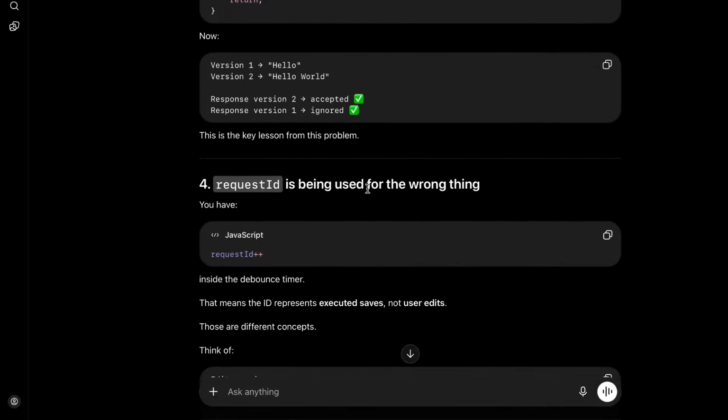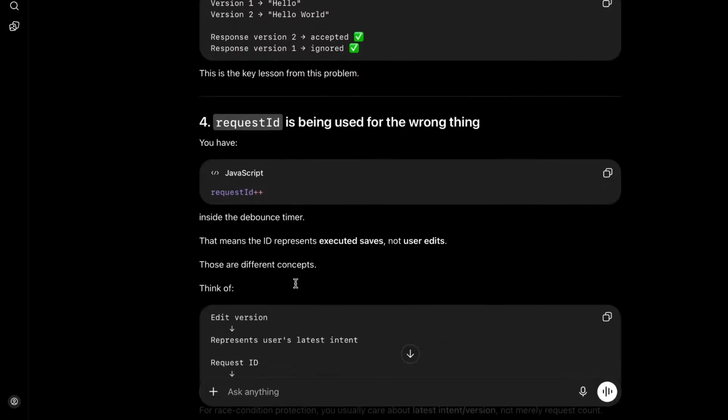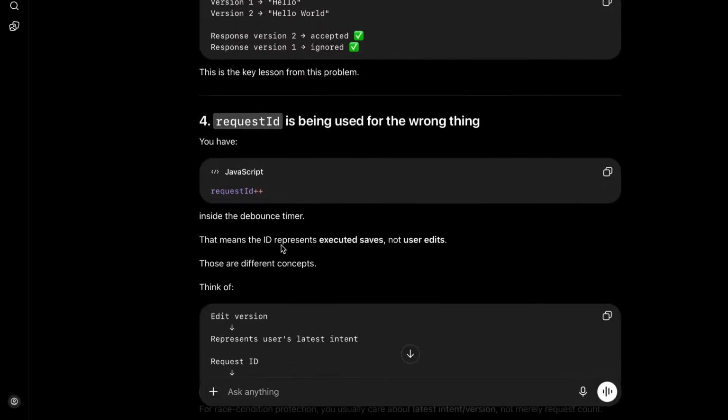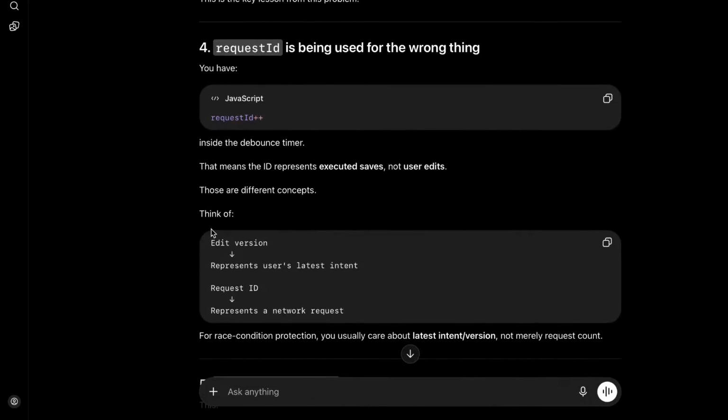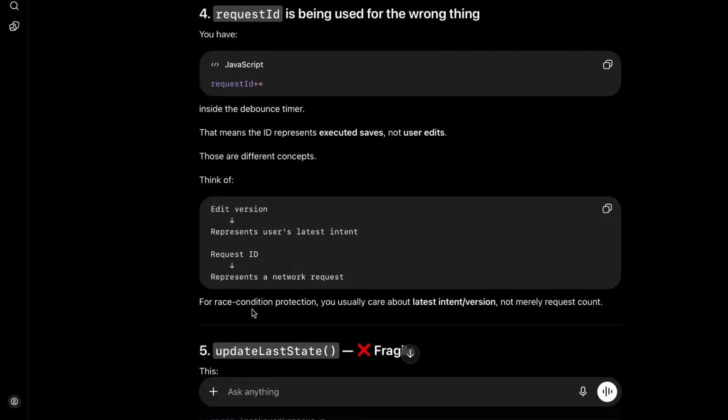Request ID is being used for the wrong thing. You have request ID plus plus inside the debounce timer. That means the ID represents an executed save, not user edits. Okay, those are different concepts. Think of the edited version as representing the user's latest intent, while request ID represents a network request. For race condition protection, you usually care about the latest intent version, not the request count.